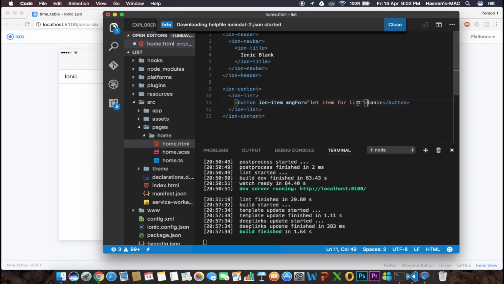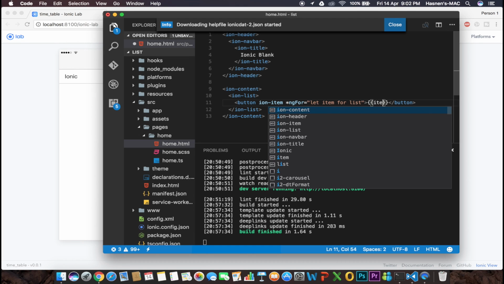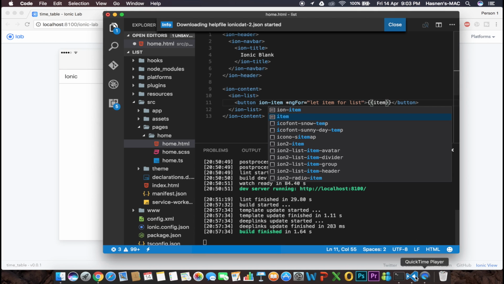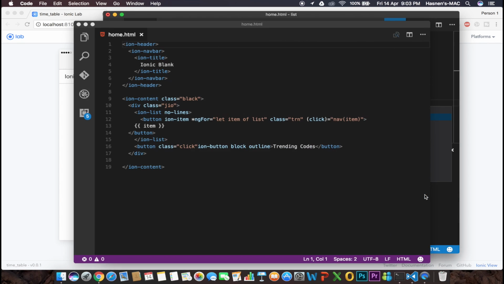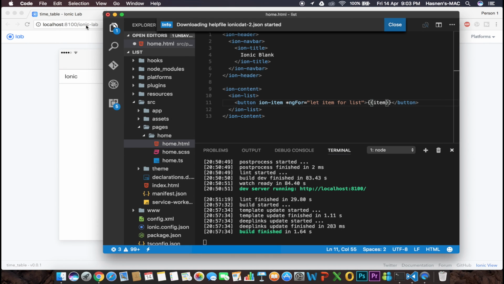The first one is Ionic. So when I read the data from the array, the value for the first time inside the item is Ionic. So what I will do, I will write the item over here in the curly braces. This is how we can fill our list dynamically. Now if you want, you can read the data from the TS file by creating the array. So what we are going to do, we are going to create the array.